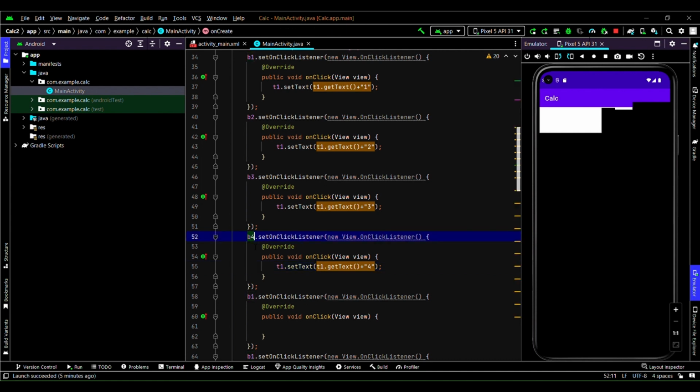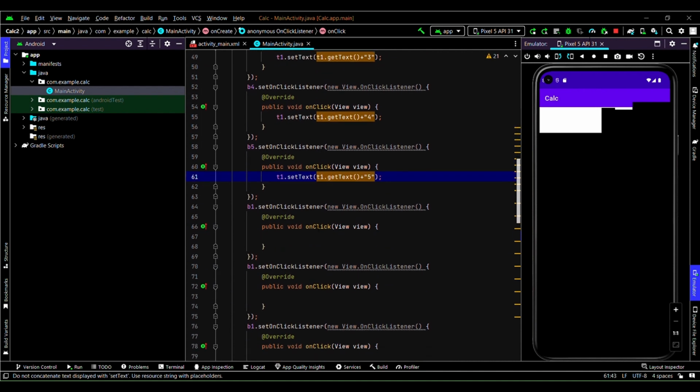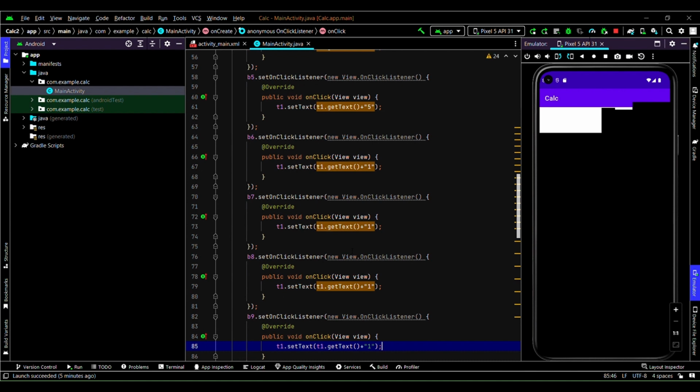This is b4. Then b5 and you will write here 5. In similar way you will complete all the code. b5, b6 here, b7 here, b8, b9. So b6 will be here 6, then 7, then 8, then 9.